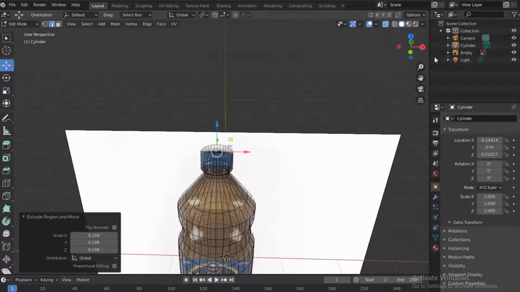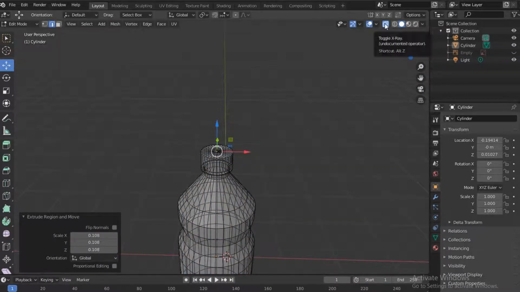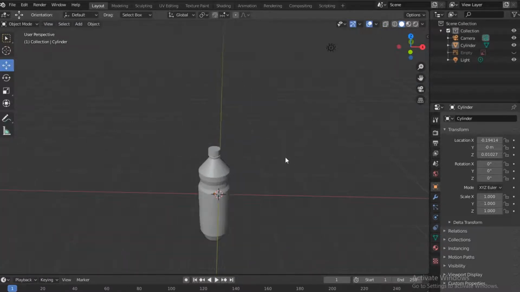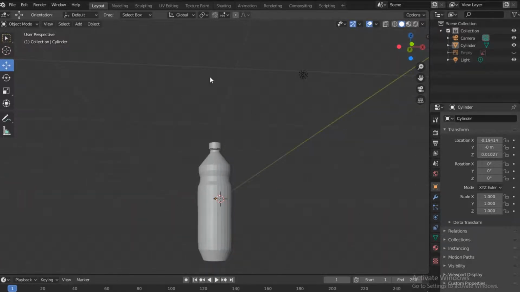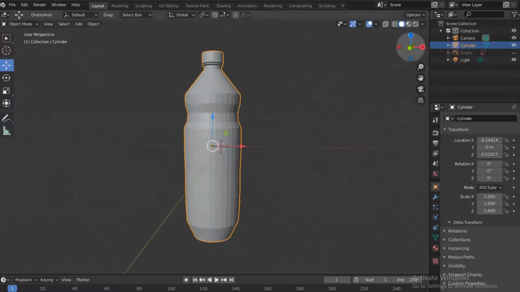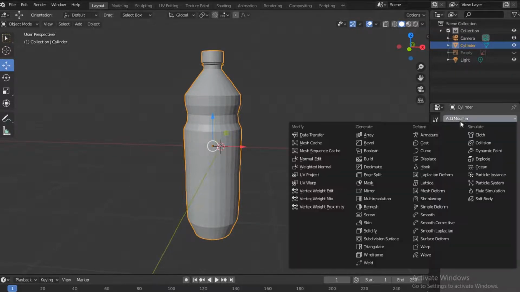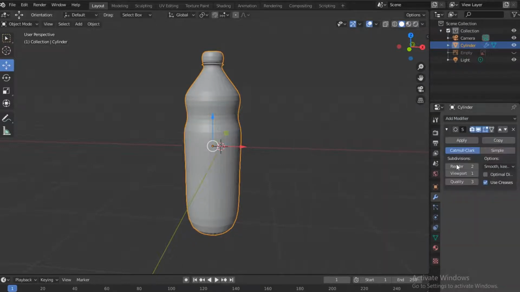So far, let's see if we actually turn off the empty and turn off the X-ray, then move out of edit mode. Notice we actually have a bottle that looks like this. So to make it smooth, you go under this spanner thingy, which is a modifier. So we add a modifier here, which is subsurface modifier, and then you just increase the value, say up to 3, and select this, then shade smooth.